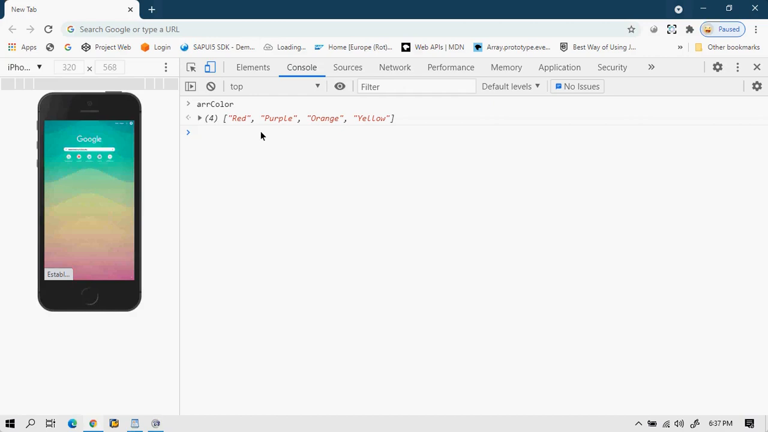Can we set any loop on array? Yeah, you can also loop through an array, or you can also push. There are so many methods. So let me tell you one of the methods, that is push.